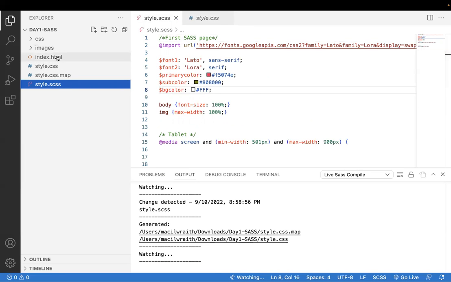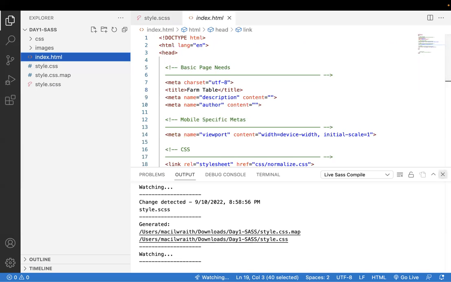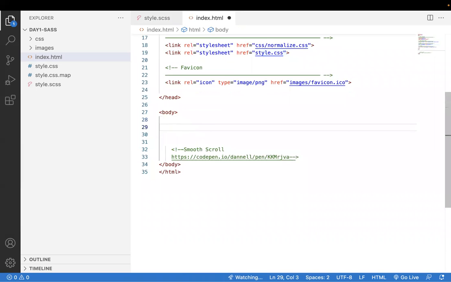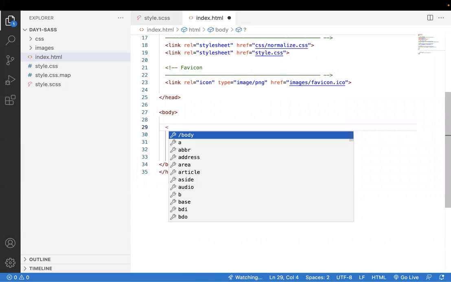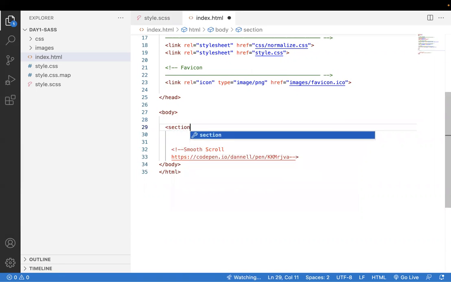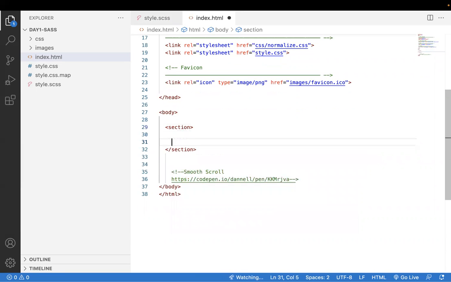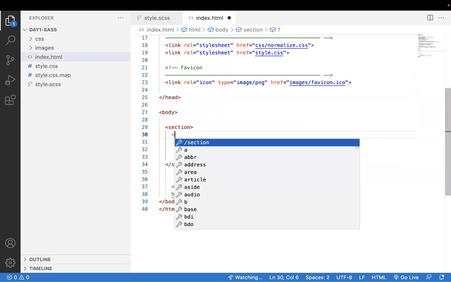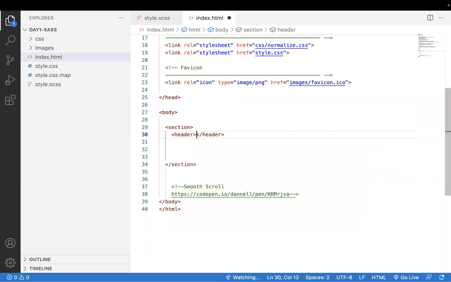All right, now we have to put some content in our index so we can actually use our variables. So I'm going to come back to the index, go down into my body section, and I'm going to do a section, open, close. And then in section, I'm going to do a header, which is going to include a logo. And I have an SVG that we're going to put in here called top logo.